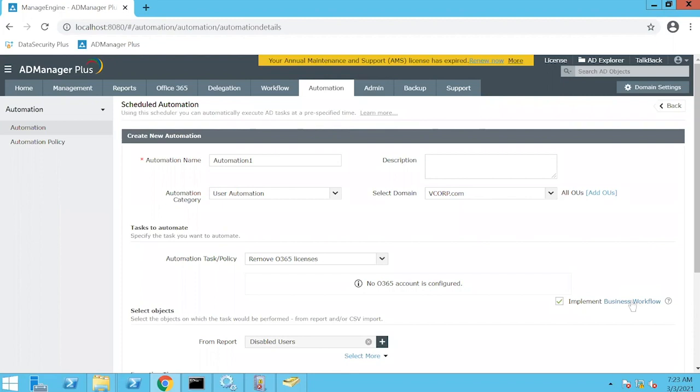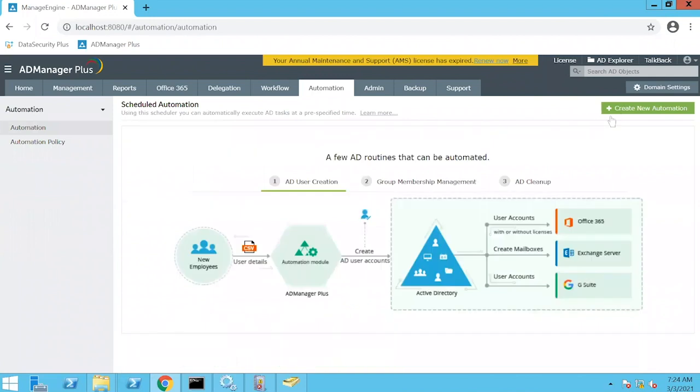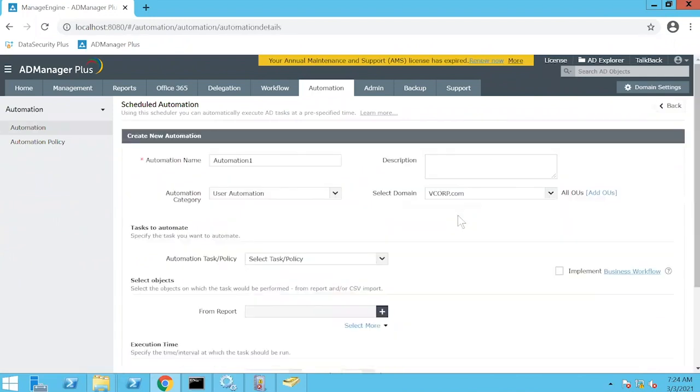Now, this workflow is directly linked to the Workflow tab right here. Workflow is nothing but a multi-level approval mechanism. So you have a requester and you have multiple levels of approval. Only when all the users belonging to these roles say yes to an automation, the automation will take place. If you feel that these many levels are not required, you can keep it simple. So yes, you can automate anything that you think is routine.